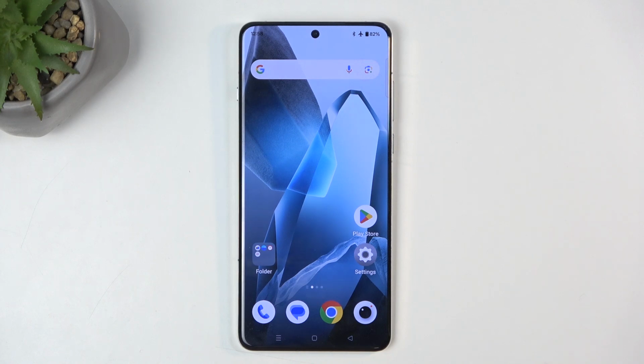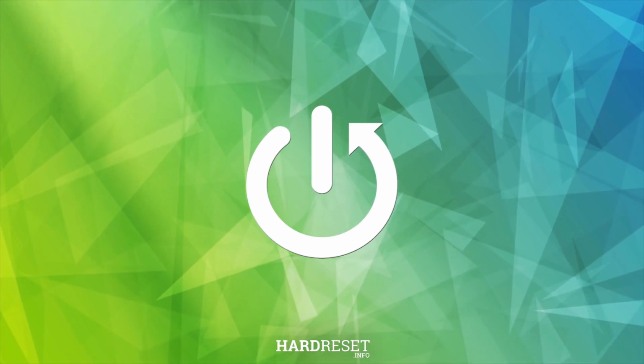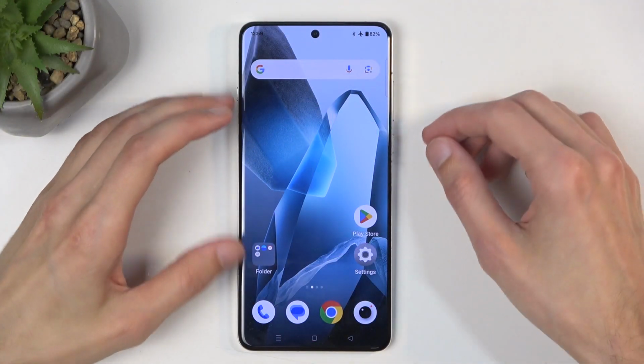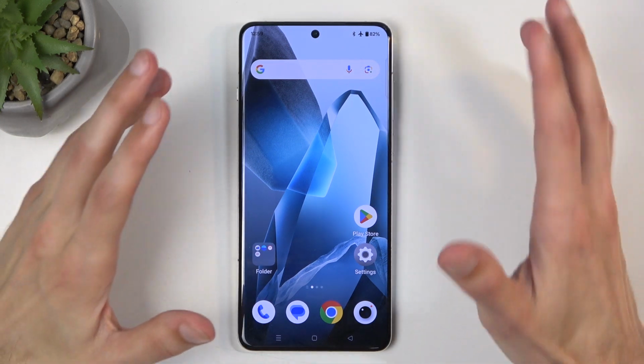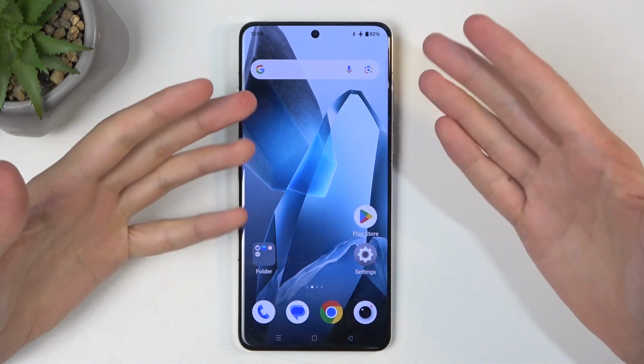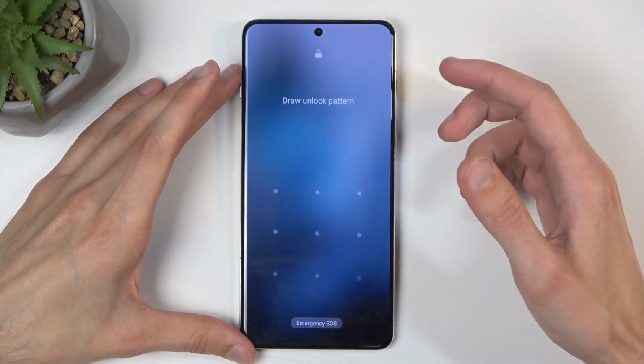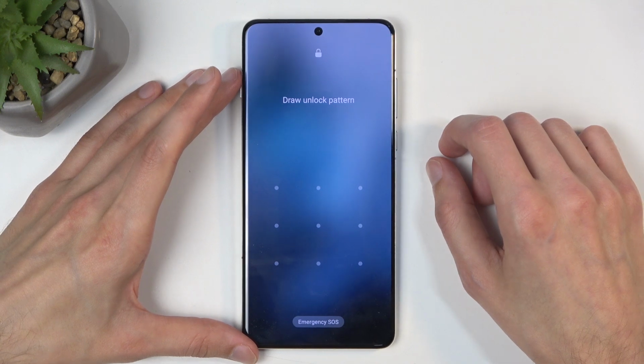Welcome. In front of me is a OnePlus 13, and today I will show you how you can hard reset this device through recovery mode. To get started, I'm going to mention that you can do this kind of reset in order to get rid of a screen lock if you don't know it. I have a screen lock that I know, but let's just assume I don't.